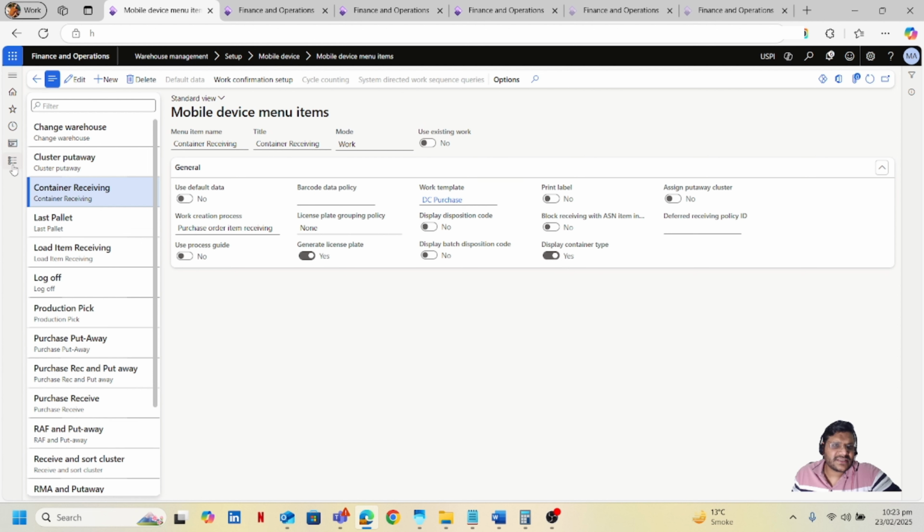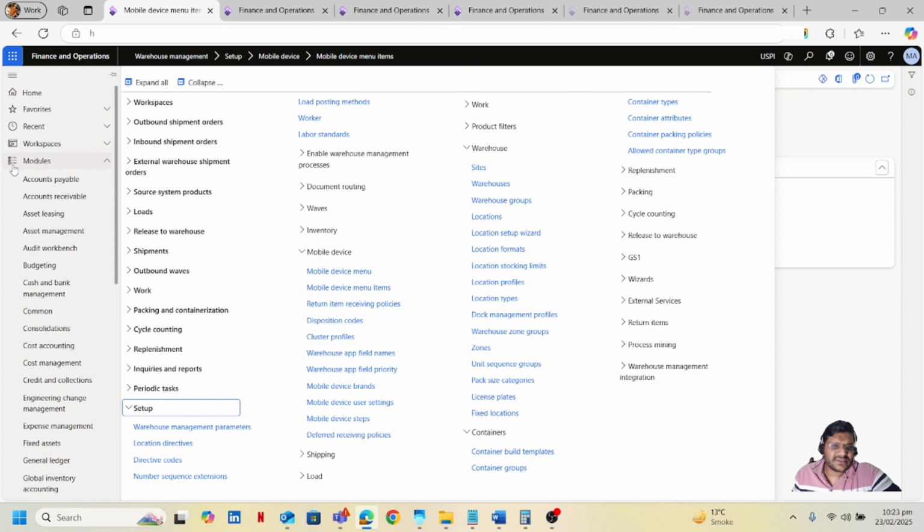Let's create a purchase order. Okay, let's actually create two purchase orders: one for the allowed container type, that is pallet, and one for the other container type that is not allowed for the specific location.